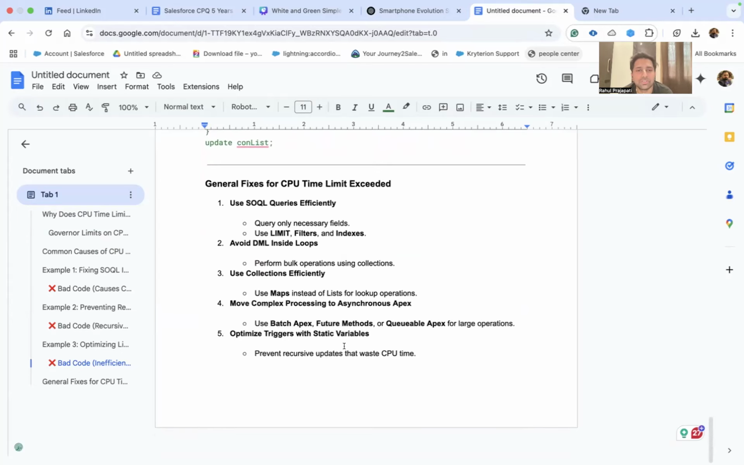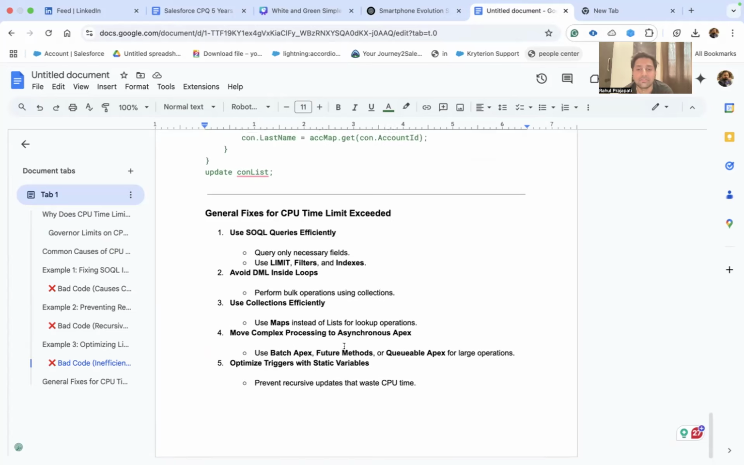Now let's move to the general fixes for the CPU time limit exceeded error. Use SOQL queries efficiently: query only necessary fields, use limit, filters and indexes. Avoid DML inside loops and perform bulk operations using collections. Use collections efficiently, and use a map instead of a list for lookup operations. Now move complex processing to asynchronous processes: use Batch Apex, future methods, and queueable for large operations. Fifth, last but not the least, optimize triggers with static variables to prevent recursive updates that waste CPU time.